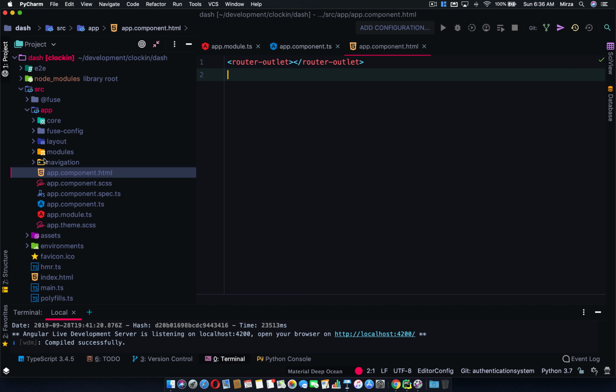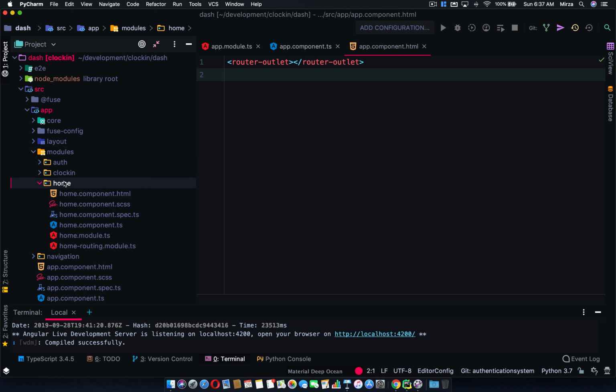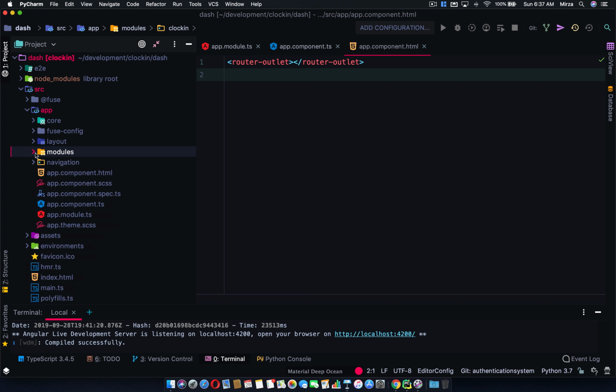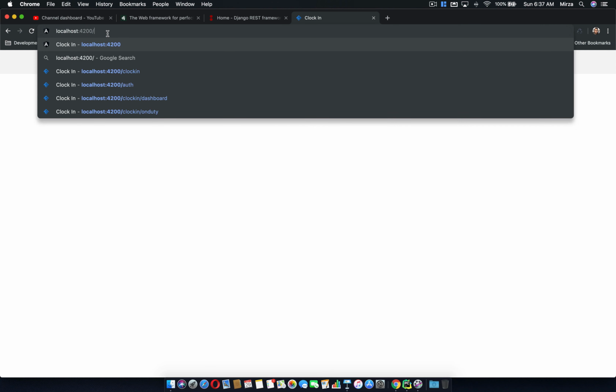Now what I do is I break down modules into the module folder. For example, here we have a home module, we have this authentication module, and then the main dashboard which I named clocking. And then I have a separate module which is responsible for the layout. Now we are providing a layout. Let me just go back to the clocking. And here is a dashboard.